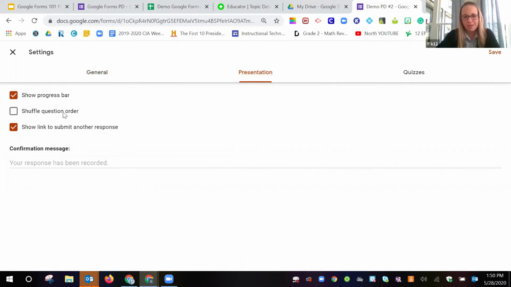I'm really hesitant about shuffling the question order because if I add a question where I ask for the student's name, it could throw the name in at the bottom of the assessment or the bottom of the quiz or the bottom of the form. So I would just be hesitant of that. But if I wanted to do that, I absolutely could.